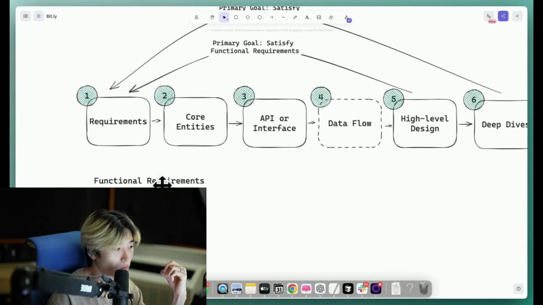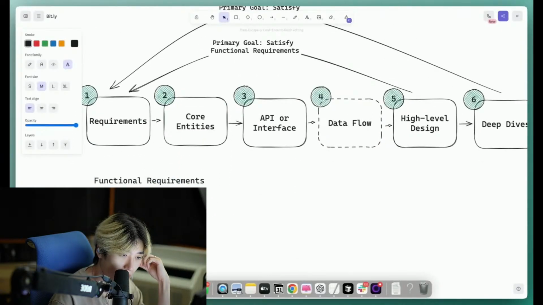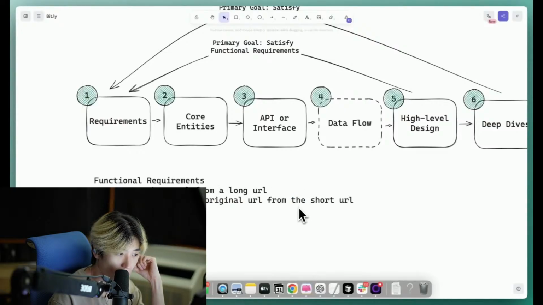Pretty simple. So in our case, functional requirements can always be thought of as these "users should be able to," "users can," "users will" statements. And so what are ours? Well, the first one is that users can create a short URL from a long URL, from an original URL. Perfect, that's our first thing. What's the second thing? Well, users can be redirected to the original URL from the short URL. Easy, right? Those are the 2 core features of a URL shortener.